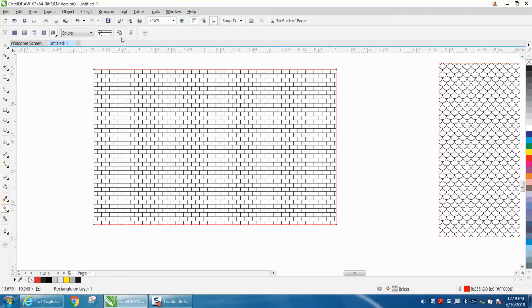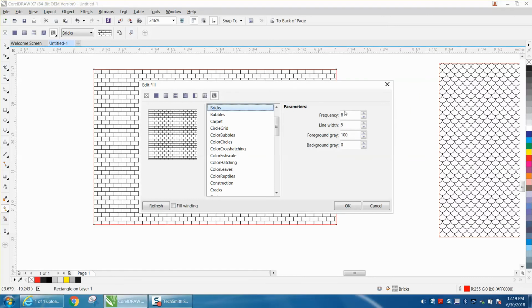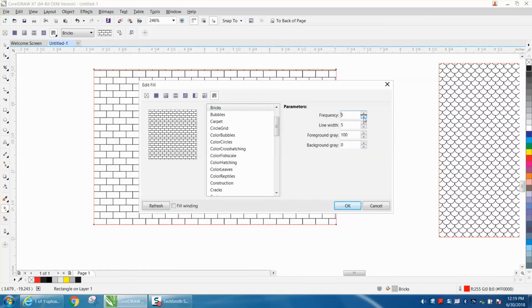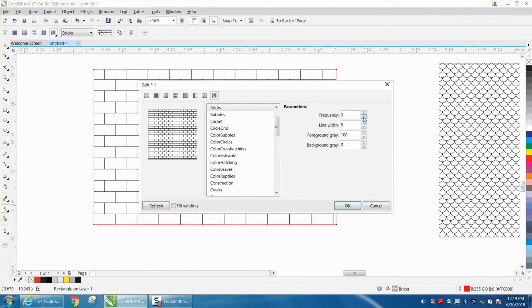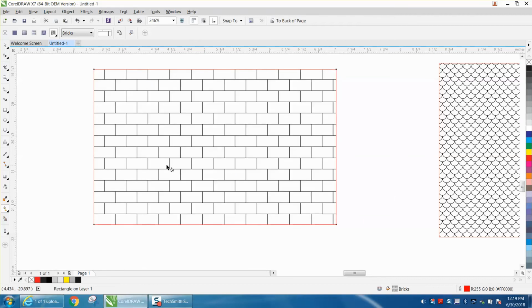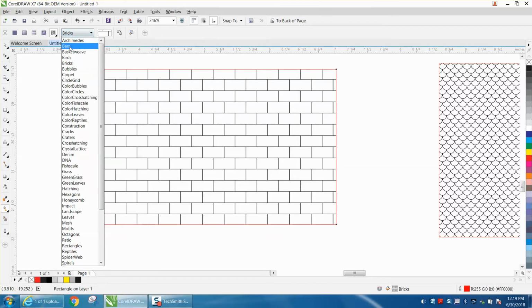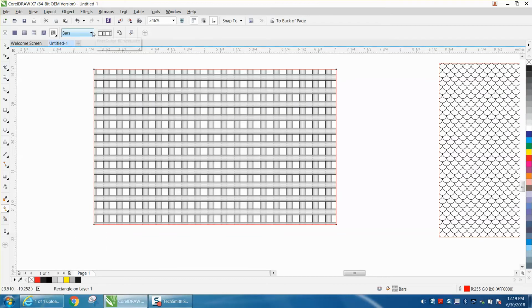And then, like in the other video, you can make them bigger bricks. And there's a lot of things you can do with it from here. Press OK and you've got bricks. And also in an interactive fill, you've got bars. I don't know how that would engrave.